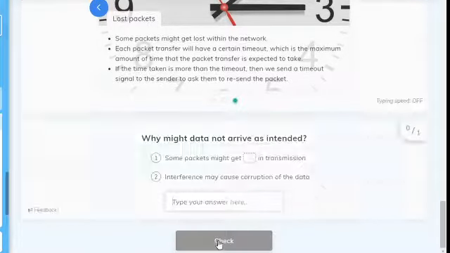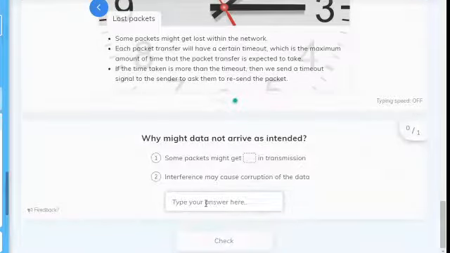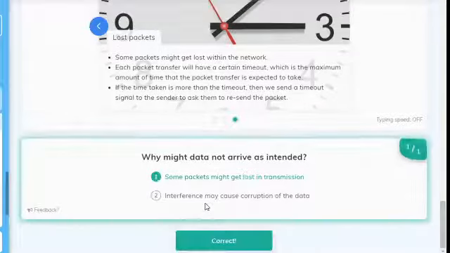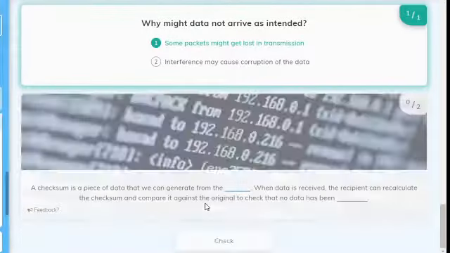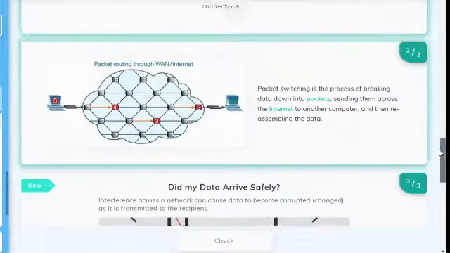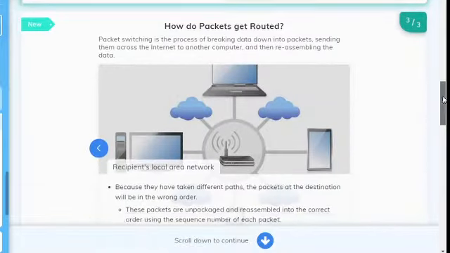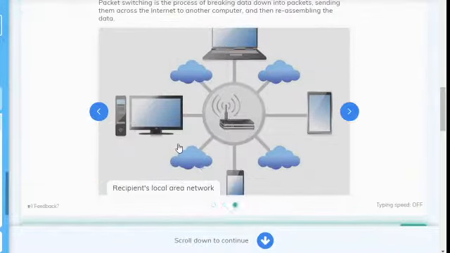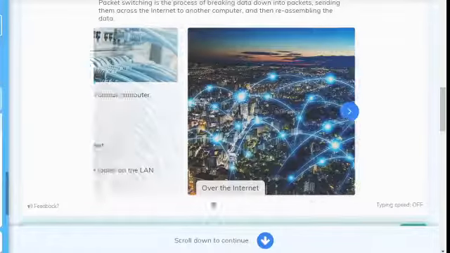I guess a checksum is a piece of data that we can generate from the header, from the packet. What can you generate it from? A checksum is a piece of data that you can generate from what? What are you generating a checksum from? We literally just went through this, but where can you generate it from? Where is it coming from? From the payload.